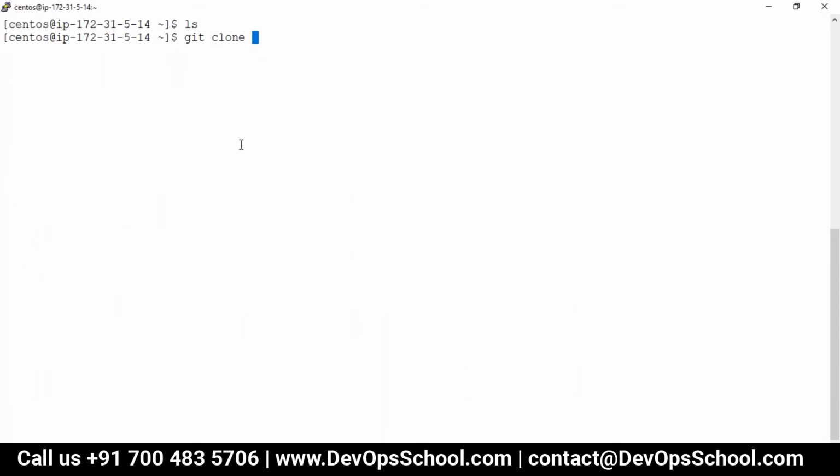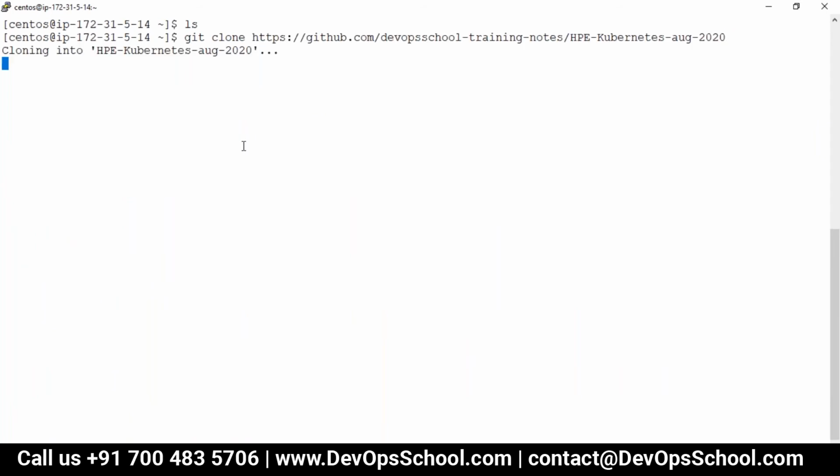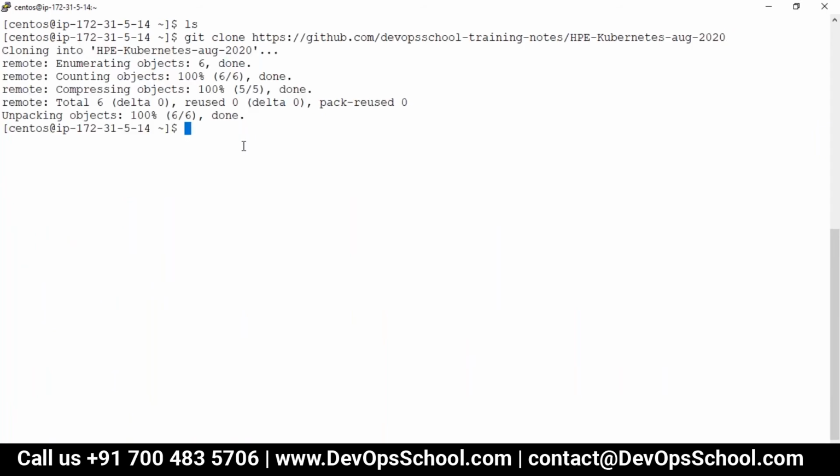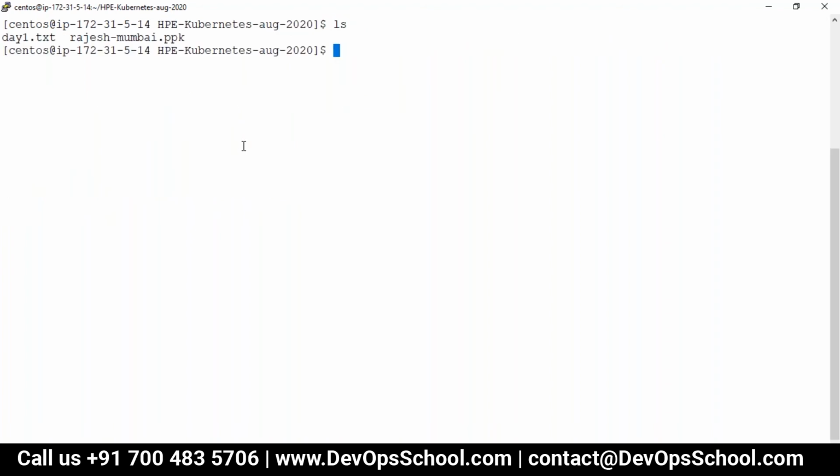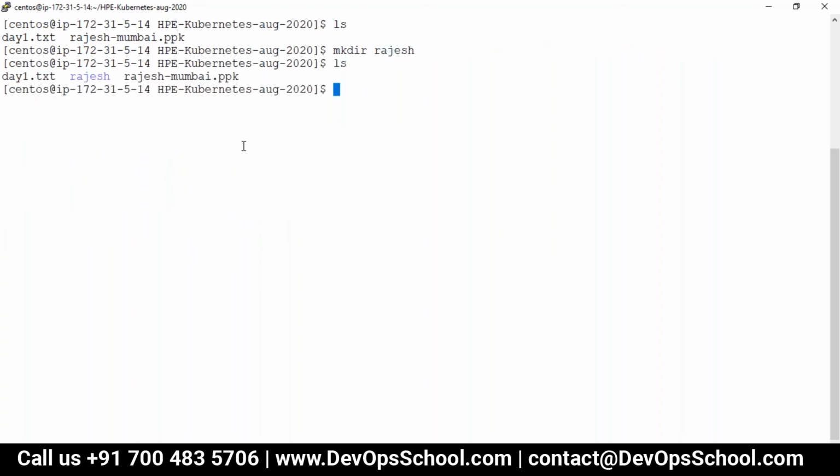Same way. So here I clone this repository in the user home location, CentOS. This is the directory HP. Now guys, inside this directory I will create a directory called Rajesh, mkdir Rajesh. So like that I got my directory here. Like that, you will also create your own directory.